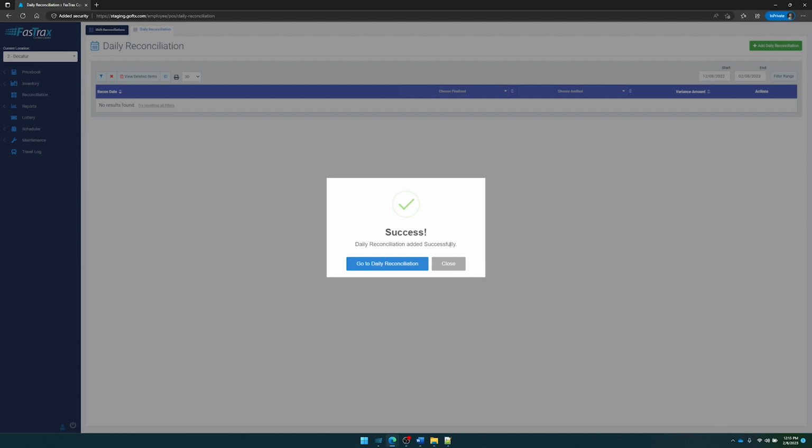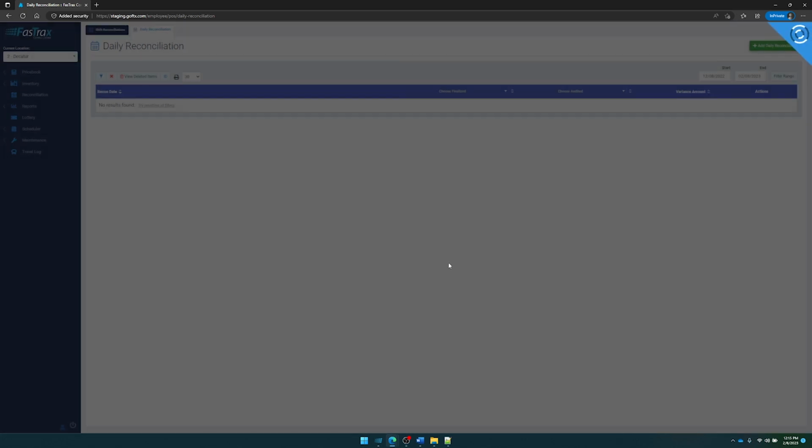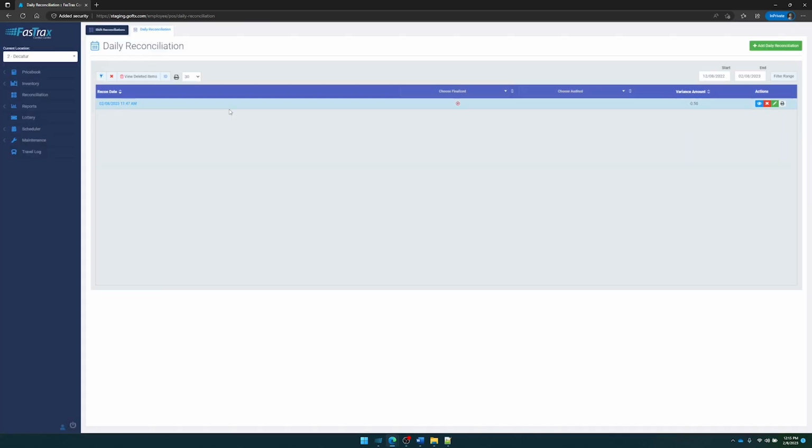On the Success pop-up, you have the option to go to the daily reconciliation by choosing that button, which navigates to a View Only option. In this case, we're going to close it, wait for the row to populate in the grid, and then choose the green Edit option.